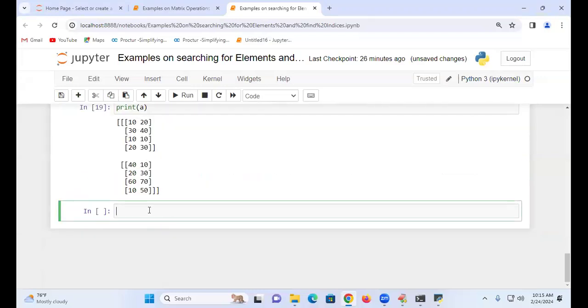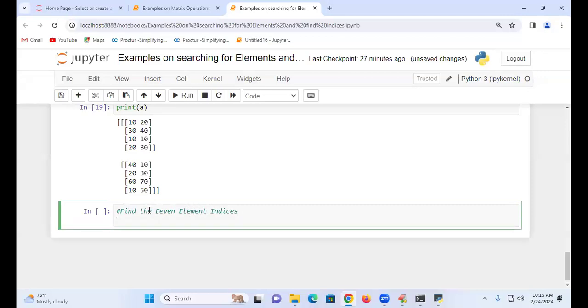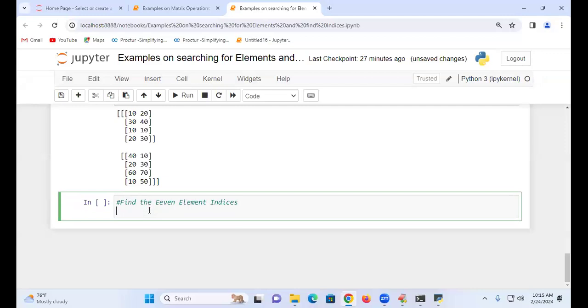Now I am going to say: find the even element indices. Find the even elements' indices. Even element indices. Are you following me? Tell me now.